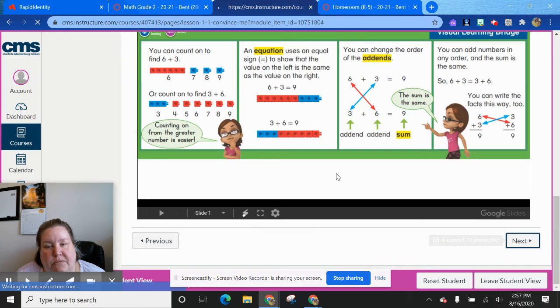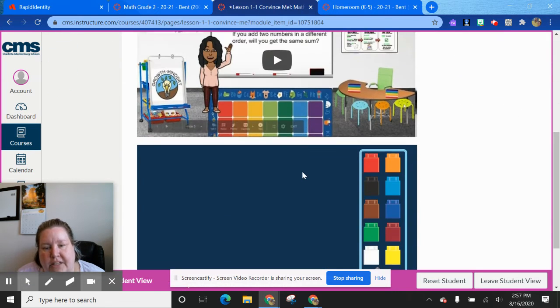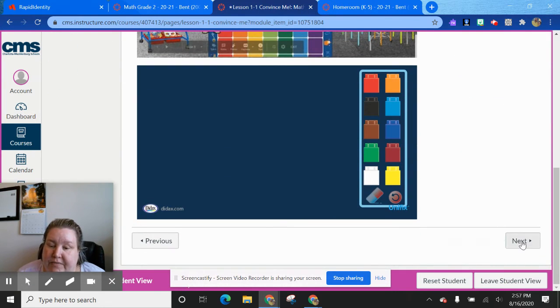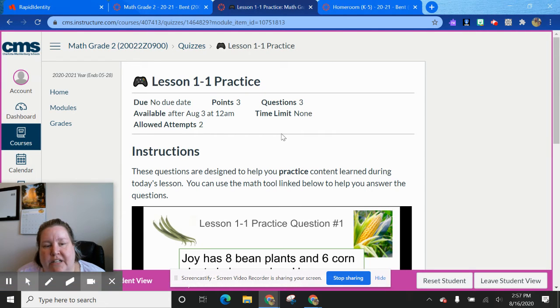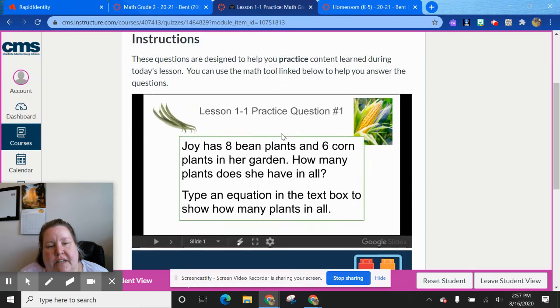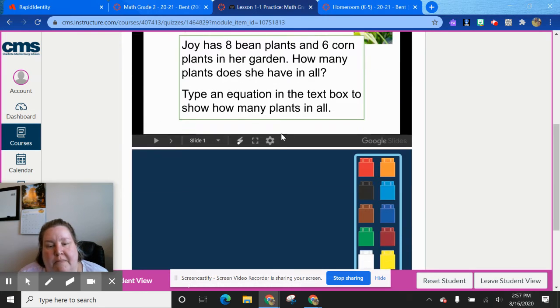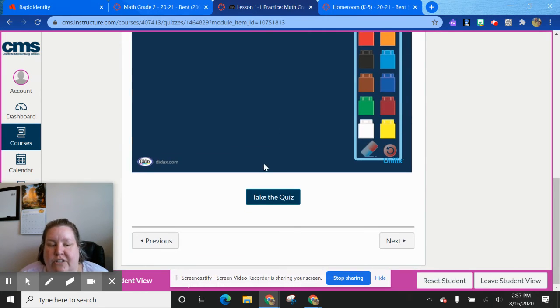Heading to the next one, we're going to skip the Convince Me for today, because I wanted to get to the practice. Now, every math lesson will end with a practice. This is like the assignment that you're going to be turning in. The exciting part about math is that you'll do it right on this page. So I'll say take the quiz.